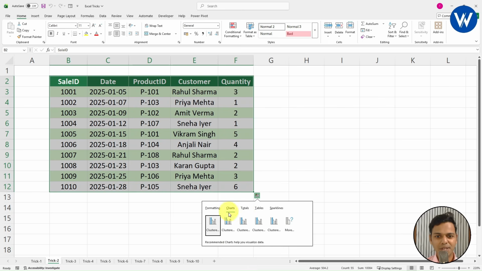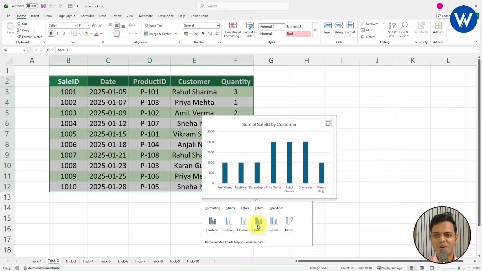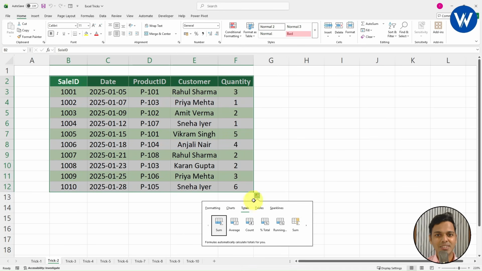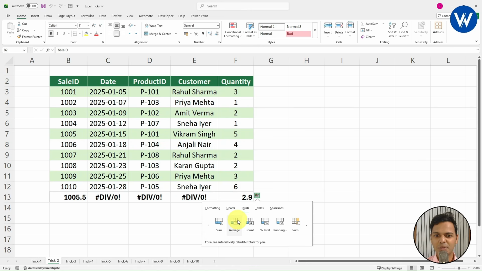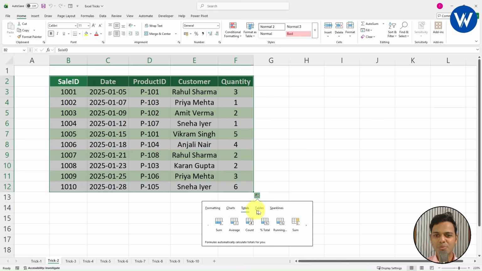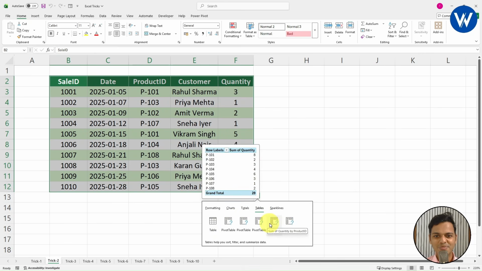In the same way, if you want to create any chart, wow, it's completely amazing. So this is the power of using the quick analysis option available. If you want to find the average, count, sum, running total, sum like this, you can take help of this option. Now let's see what is a table. If you want to create a ready-made table, amazing, I can see the power of this option. It is really time saver.